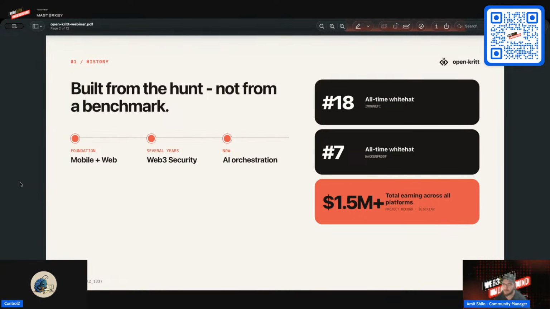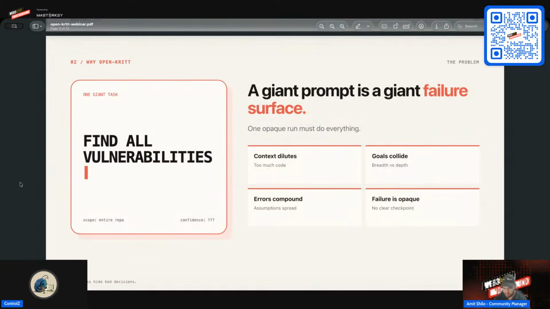So we built Open-Kritt with a single question in mind to start from: how an AI can help us find more vulnerabilities. And the naive idea would be, let's take the repo and throw a prompt in it. Let's ask it, hey, can you find us some vulnerabilities? But this approach won't work.